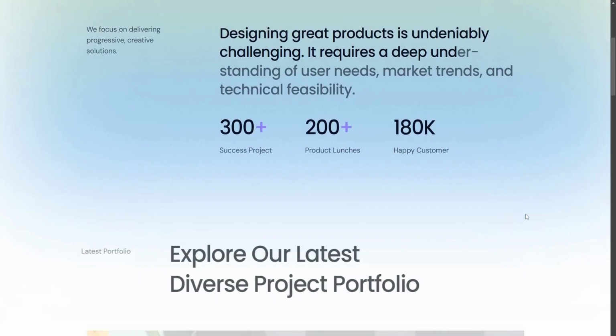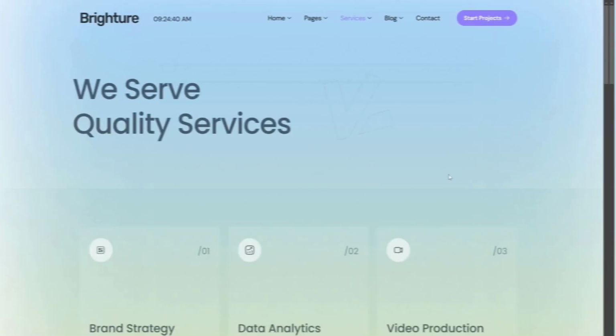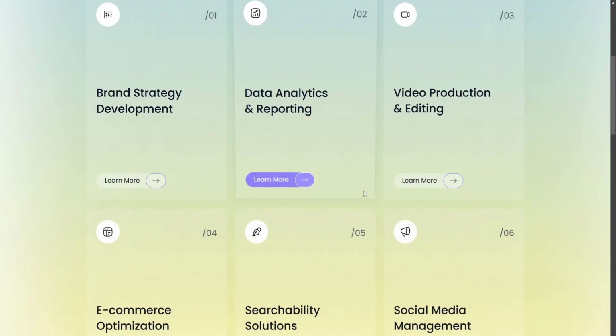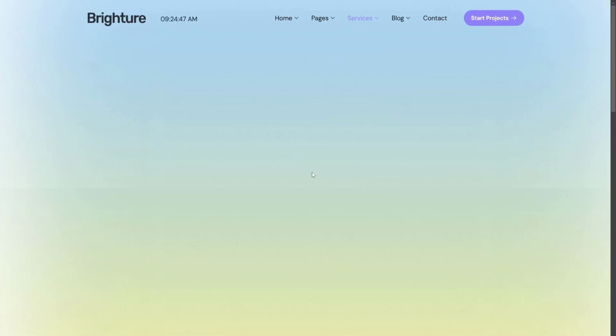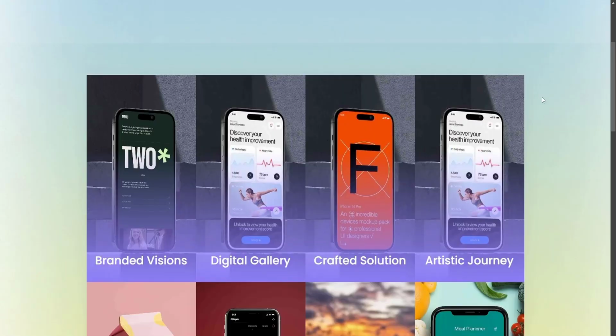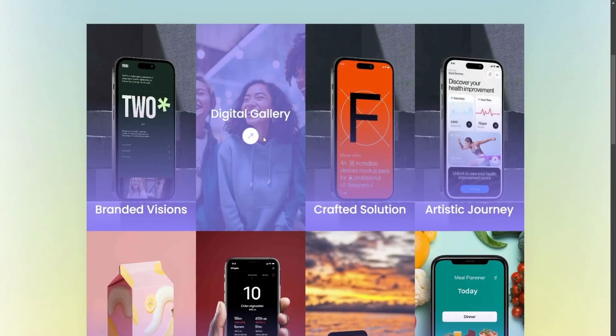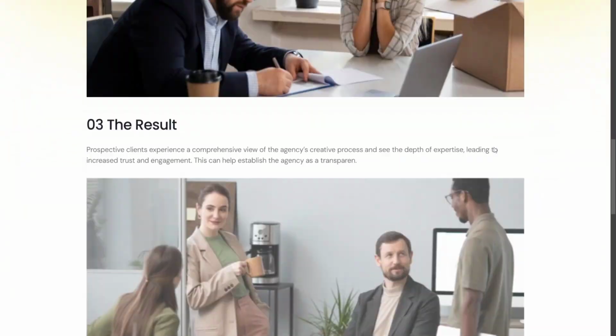But that's not all. On the About page, you can add your team members with a stunning hover effect with social links. On the Services page, you can list all your services, plus for each service, you'll create a single Services page where you can explain details. For your portfolio, there's a dedicated projects page. You can also create single case study pages for each project to really impress your clients.